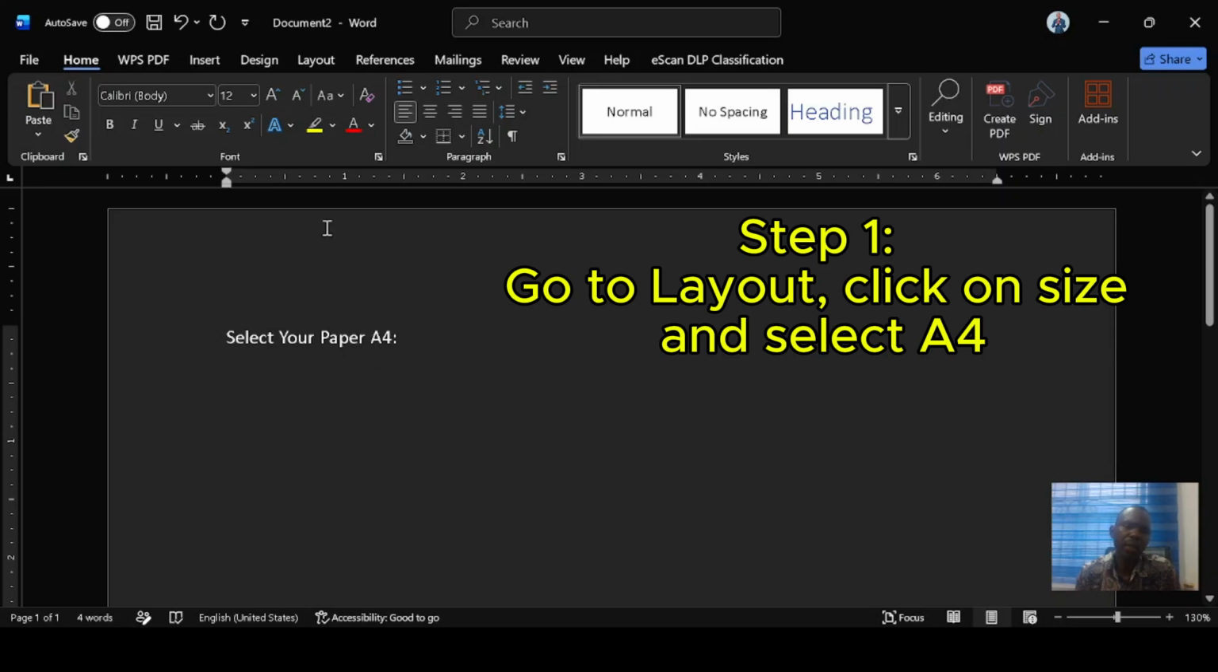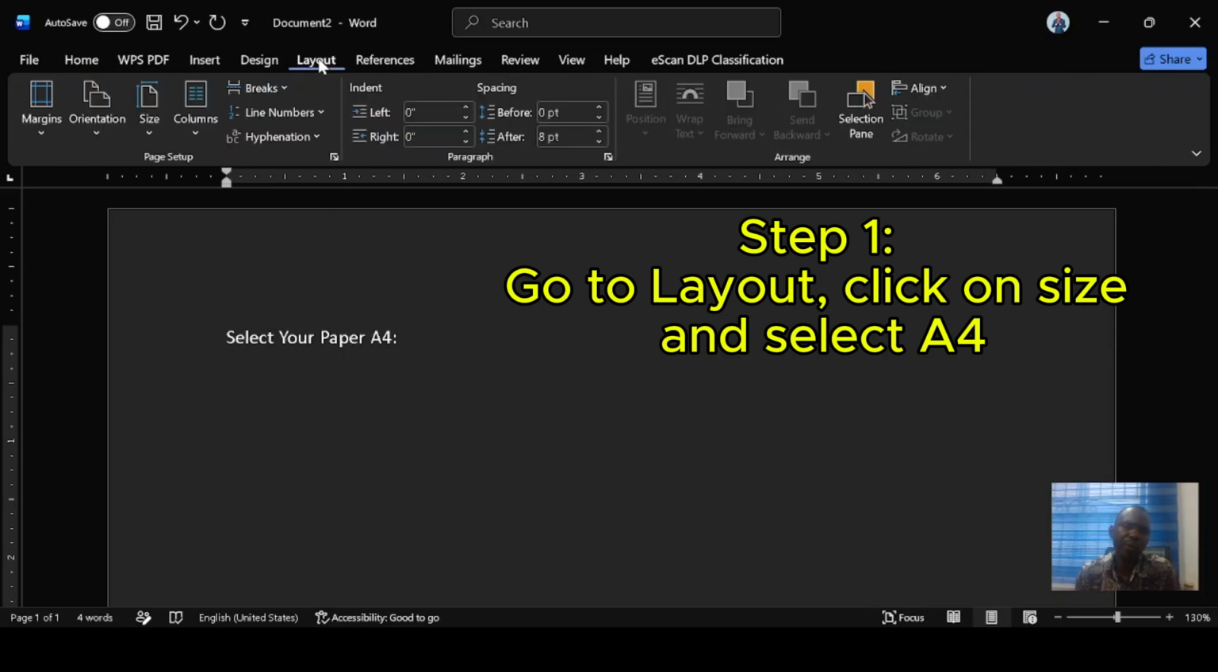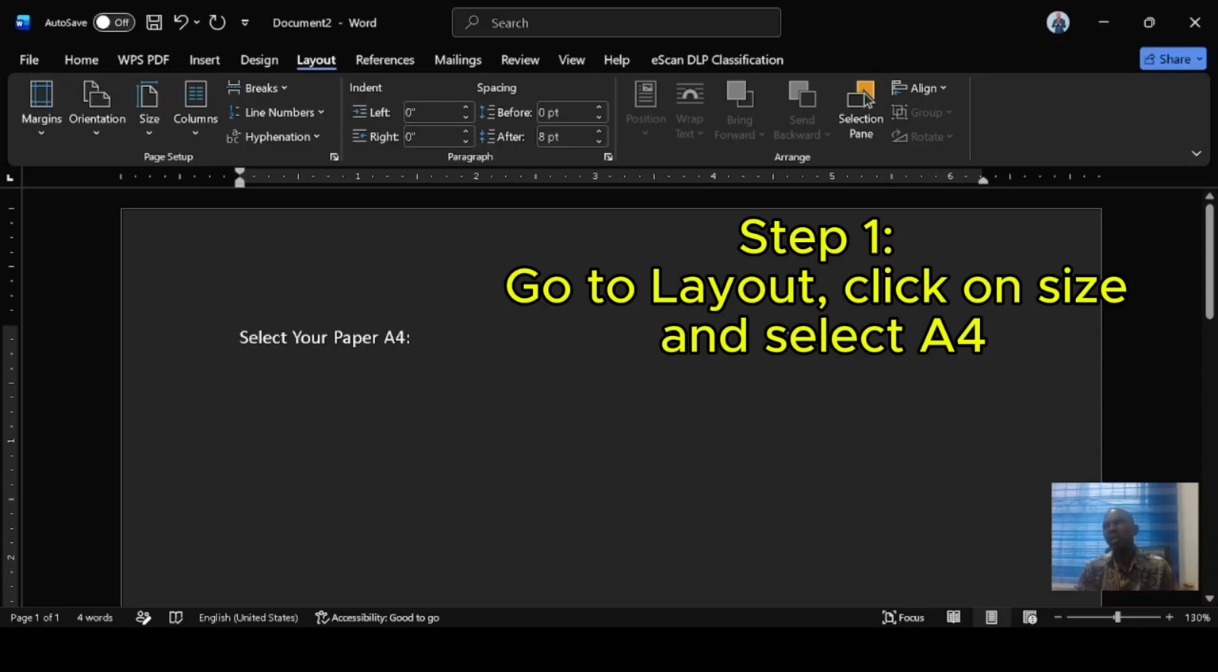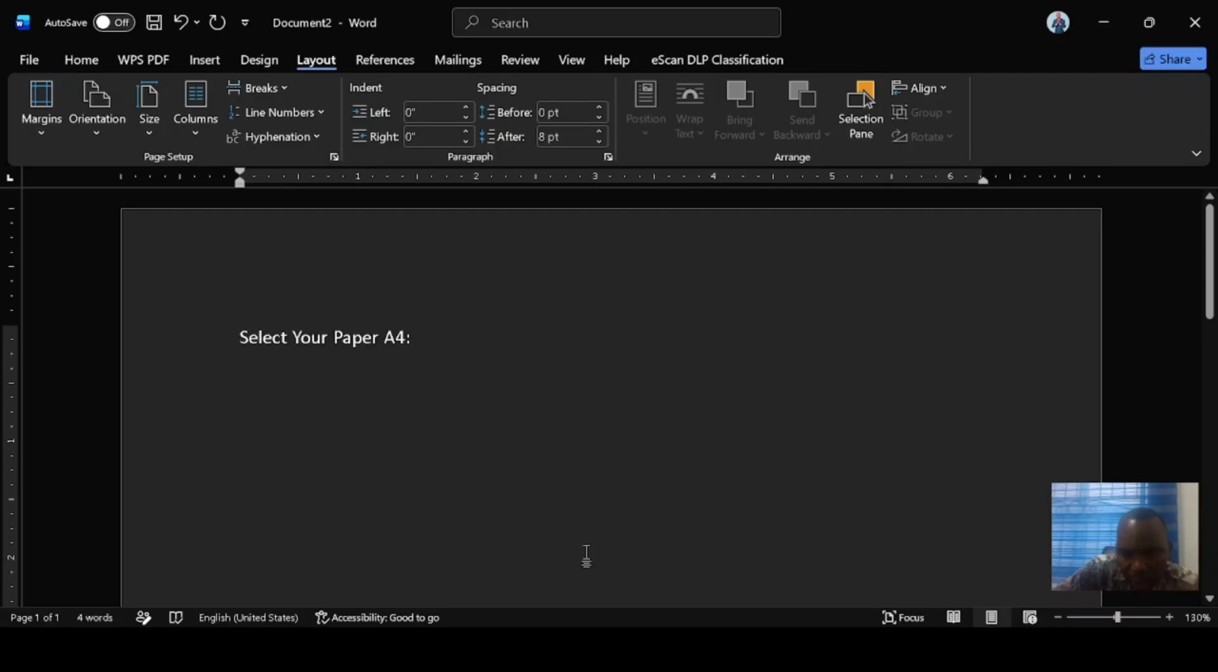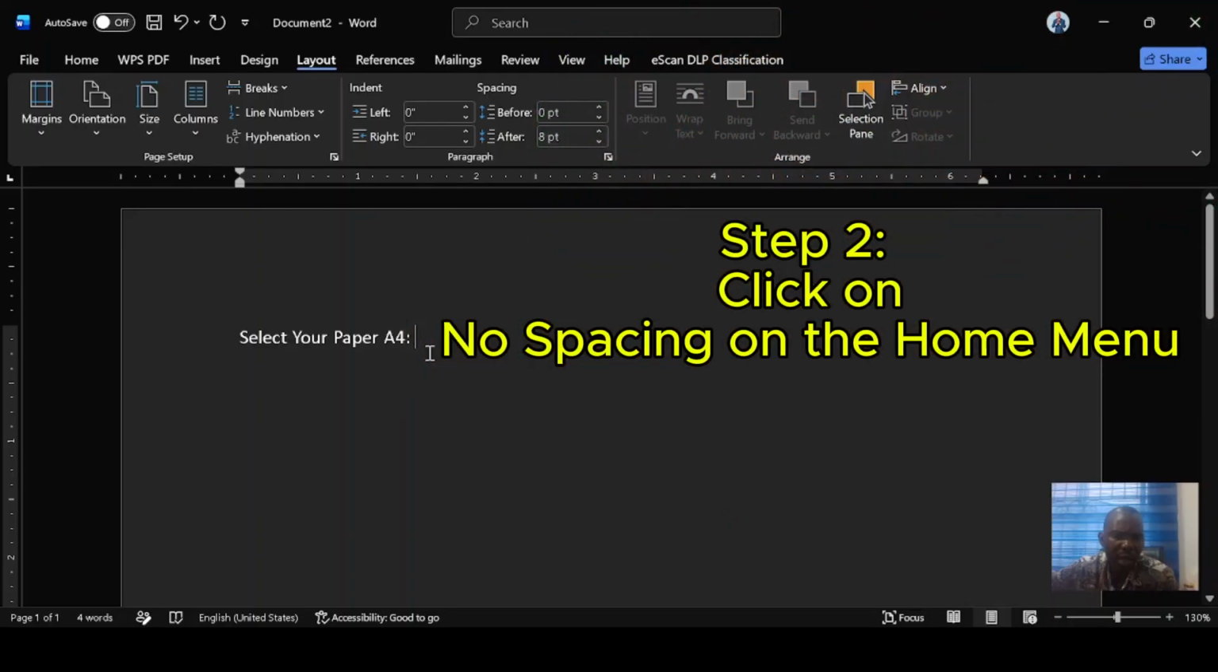To do that, you click the Layout menu, and then under the Page Setup section, you see Size. Click on Size, and then you click A4. So this document now is A4. Why is that important? The default paper that people use in print is always A4. This is the first thing you do before you start typing.